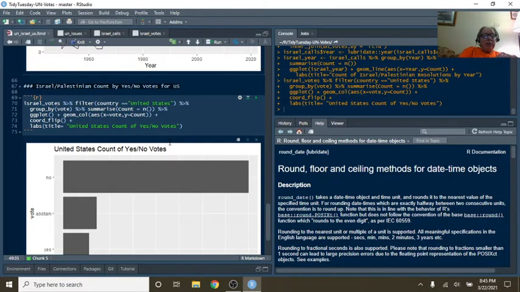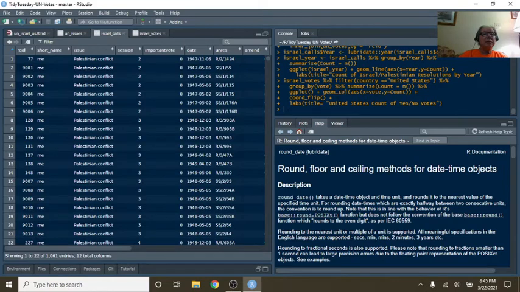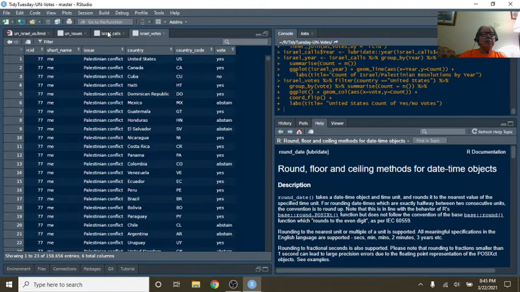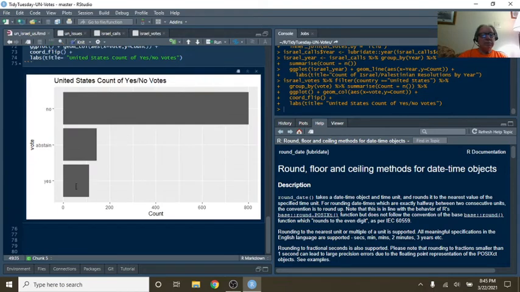So, what else can we look at here right now? Since this is all we have, we could do a join between UN calls and UN votes.